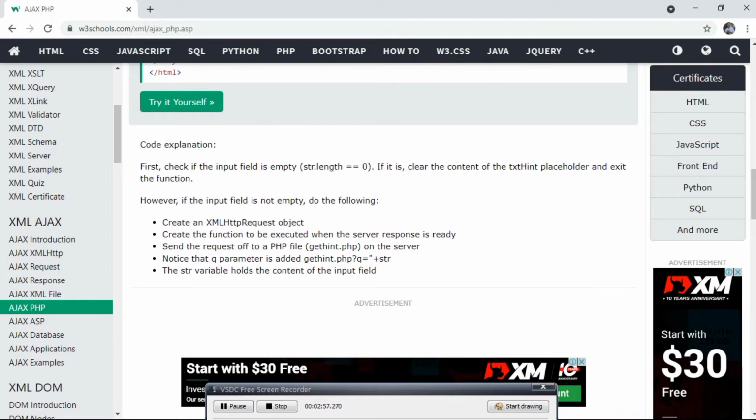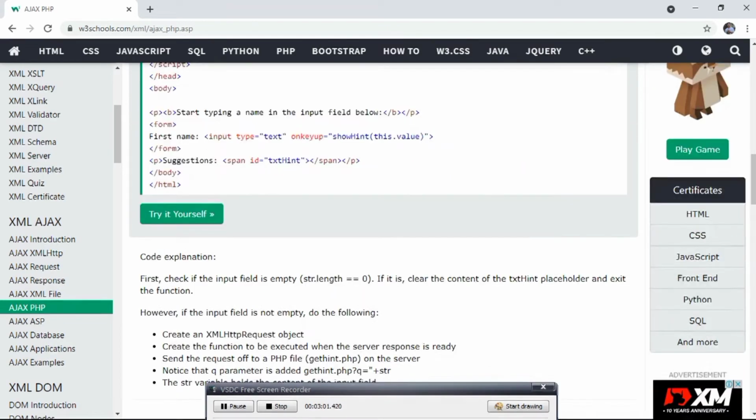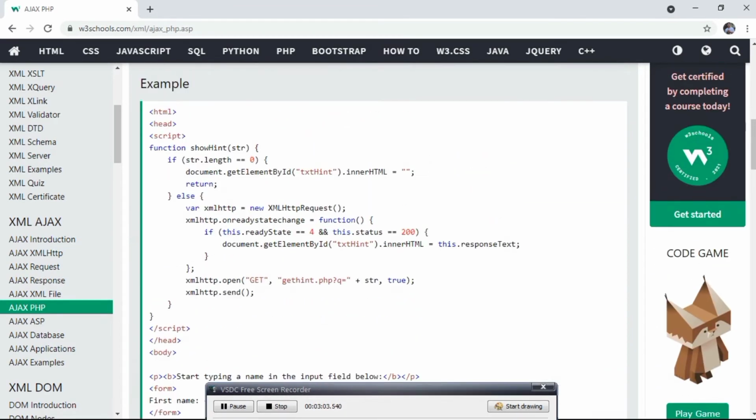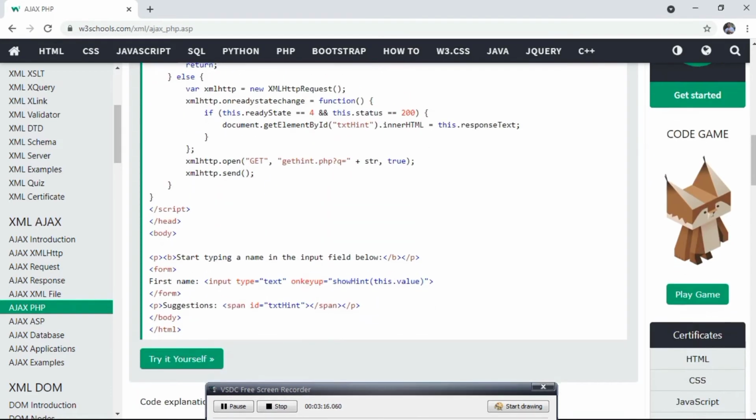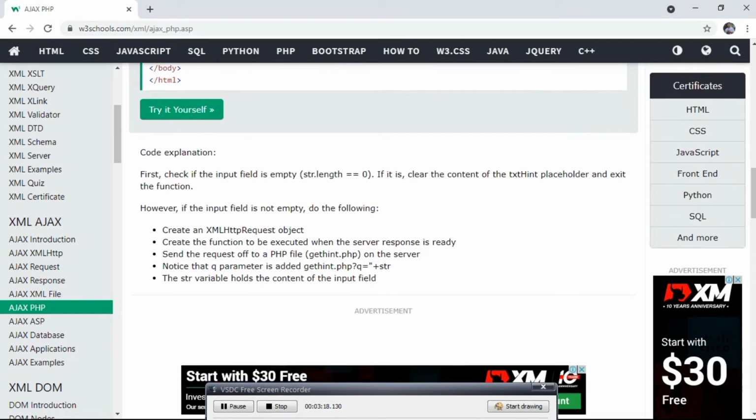The first step is to create an XMLHttpRequest object. Here is the request object. Second, create the function to be executed when the server response is ready.